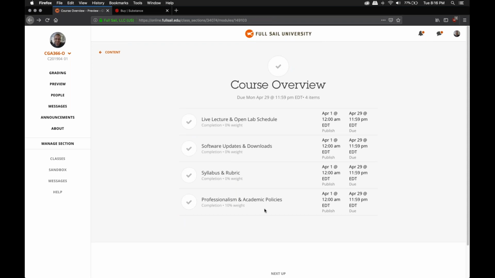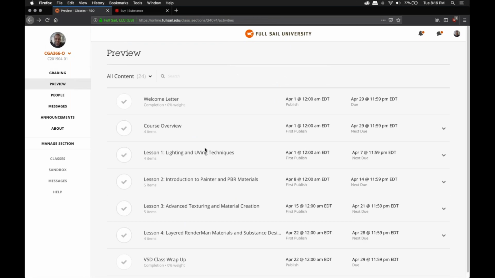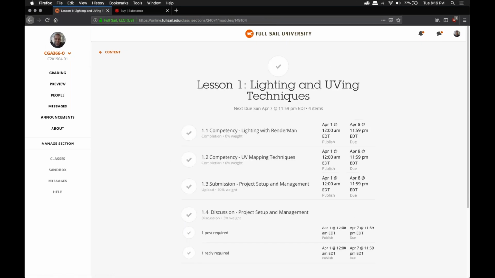The syllabus and rubric, professionalism, and academic policy should be pretty straightforward, but if you need them, they are located there. So moving on. We're going to start with the lighting with RenderMan technique.